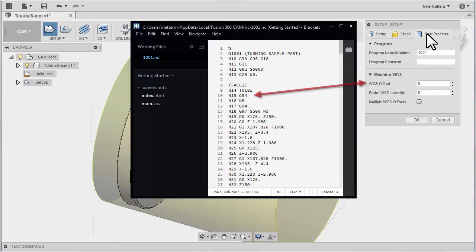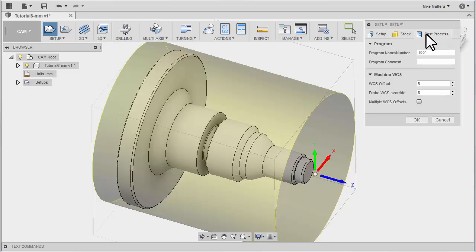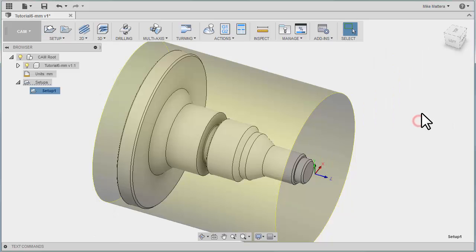Machine WCS lets you select the work offset used at the NC machine to shift zero. Typically, this is output in the NC program as a G54 through G59, but will vary between NC controls. 0 or 1 will output the first available fixture offset. 2 will output the second available fixture offset. Set the WCS offset to 1. And I'm going to add a comment here that says turning sample part. And we can OK this, and there's our stock setup and our part ready to be machined.